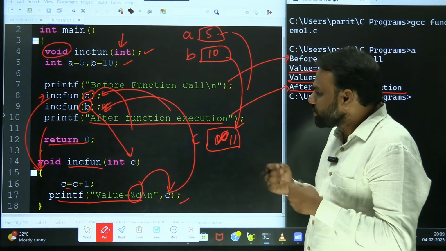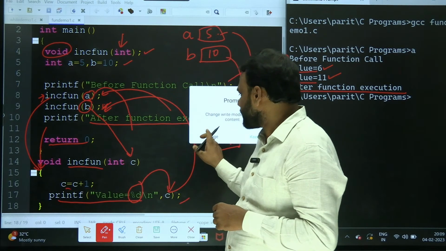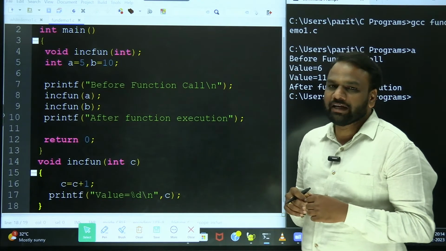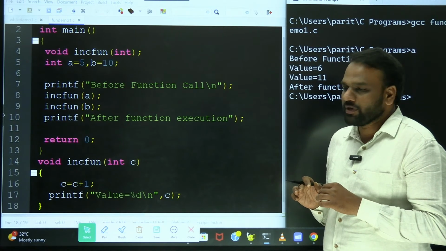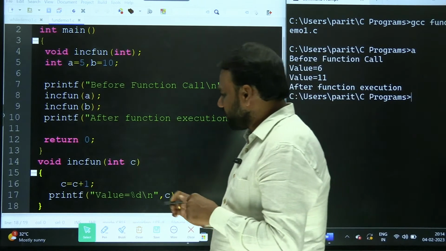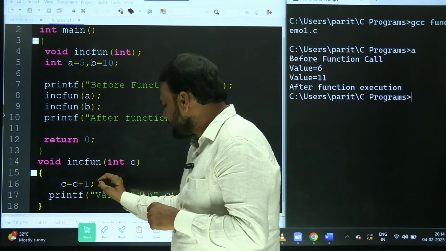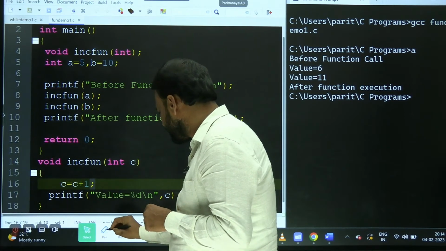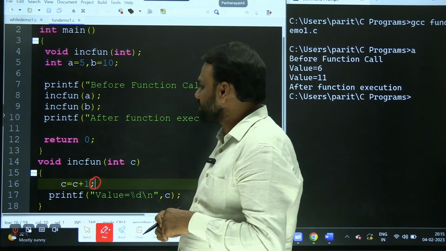In order to ensure that you have understood this program properly, I'll give a slight modification, and tell me what will be the output of this program. Type the output of this program in the comment box. Here C is equal to C plus 1 is there, right? I'll make it C plus 10. Make this modification.